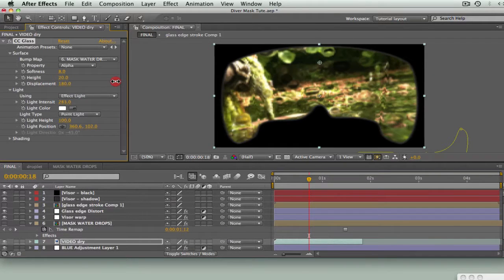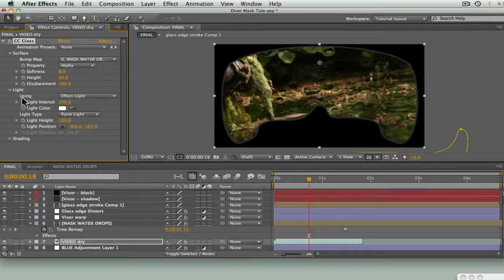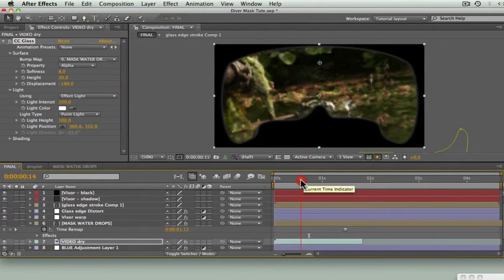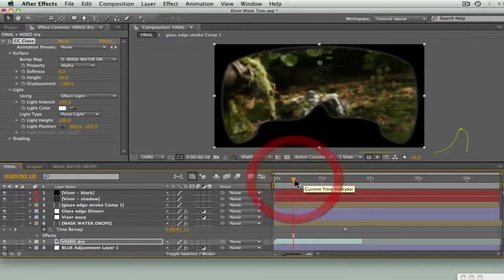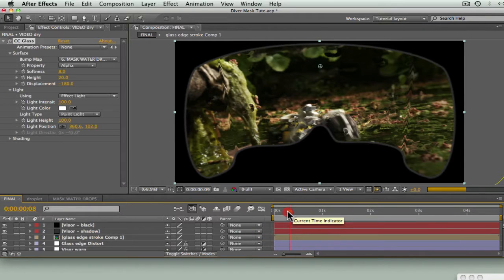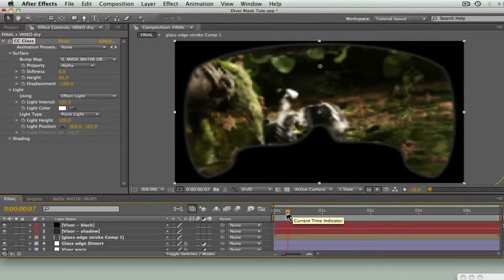Now you can brighten the image with the intensity if you want, but I don't. What I do want to do though is change the displacement to negative 180, mainly because I think it looks more realistic. It's more subtle, it looks more like you've got bubbles on the outside of the glass, and it's less in your face than if we kept the positive number. We want the effect to enhance the shot, not just to become the focus of attention.